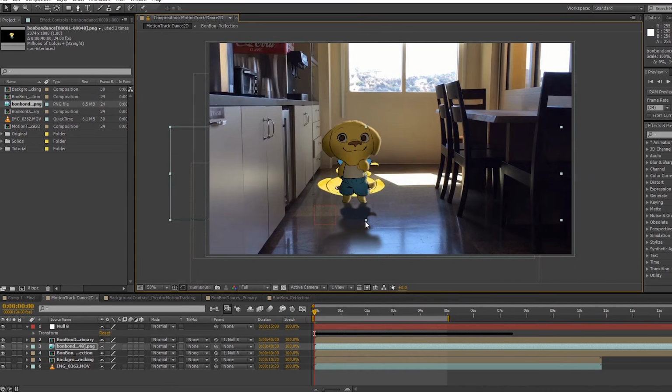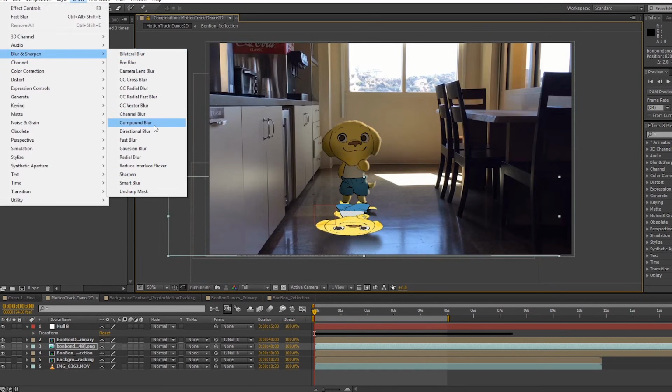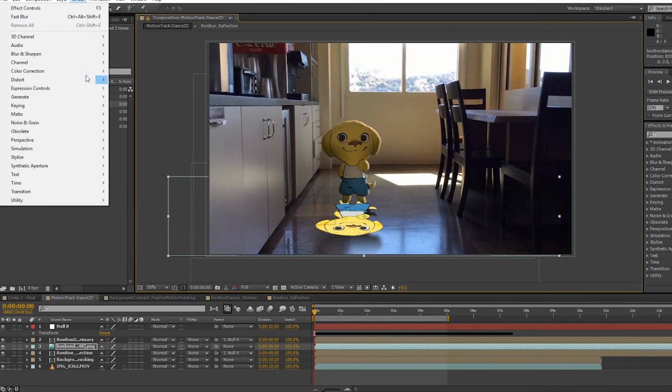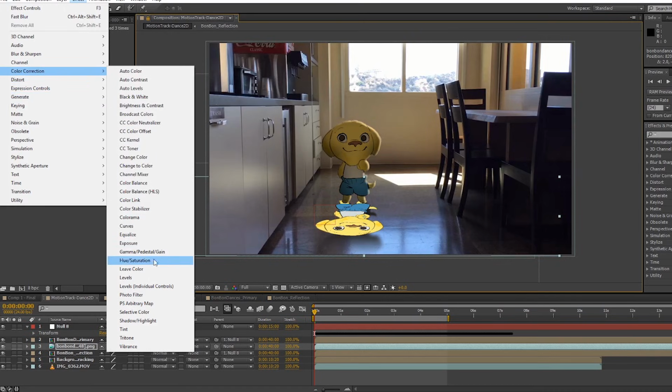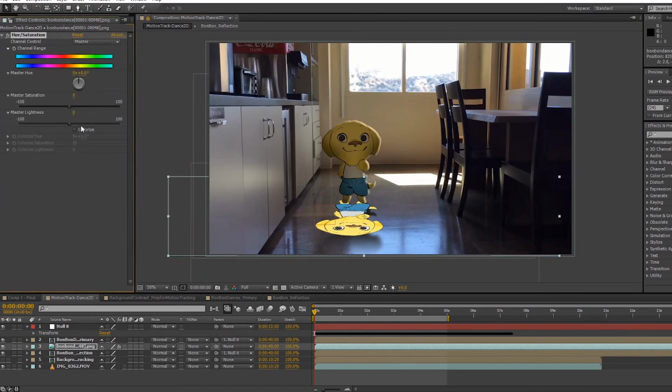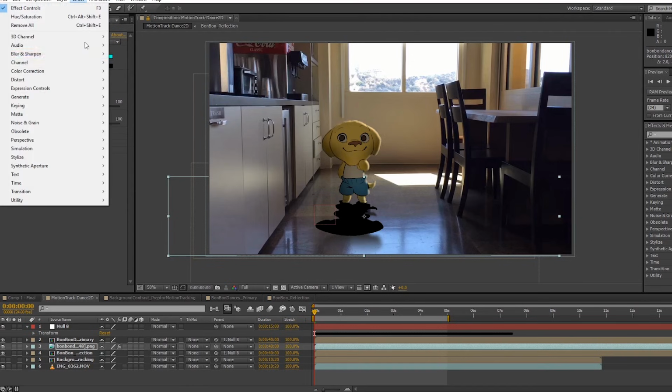I'm going to flip him upside down. And I am going to actually kill all color and all contrast. So I'm going to go to, I think, you can do this in so many ways. I think hue and saturation is the best way. You turn down the lightness for that, so if you want to make it really black.